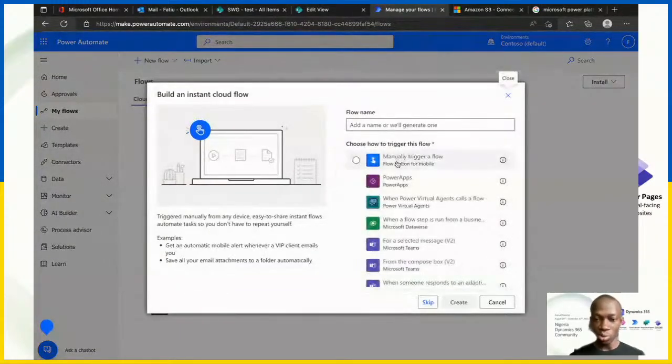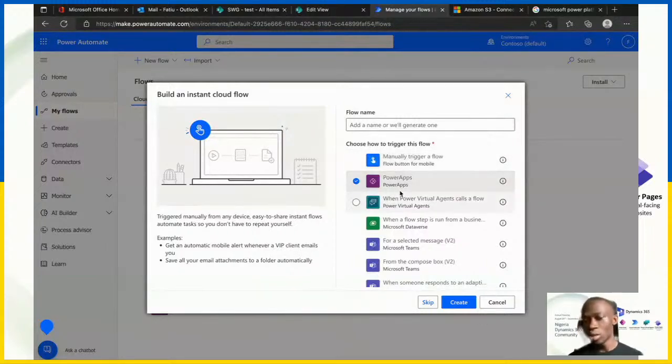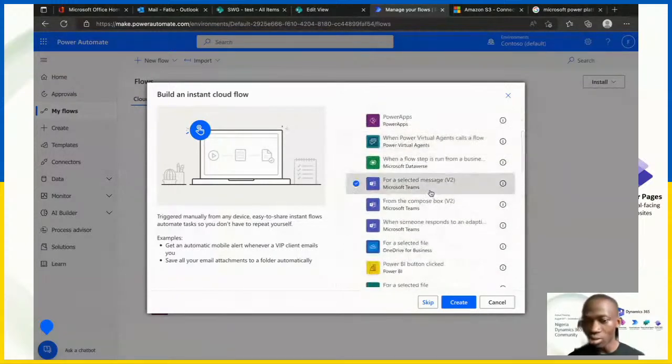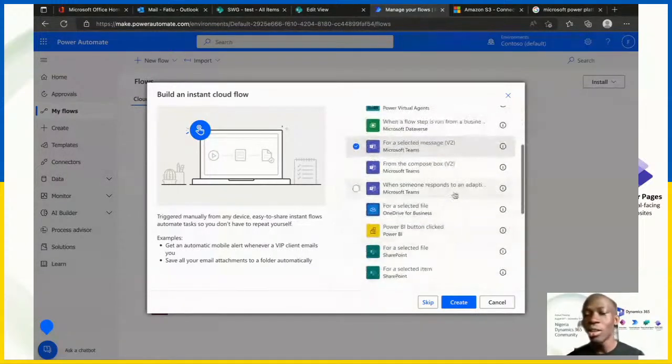So for the instant one, flow from flow button from mobile. When you click on the flow button, you want this thing to trigger. So once you click on the button in Power Apps, you want the flow to fire. When Portal Virtual Agent calls a flow, then you want to trigger the flow. For a selected message, you want to trigger a flow. So you have all this flexibility.